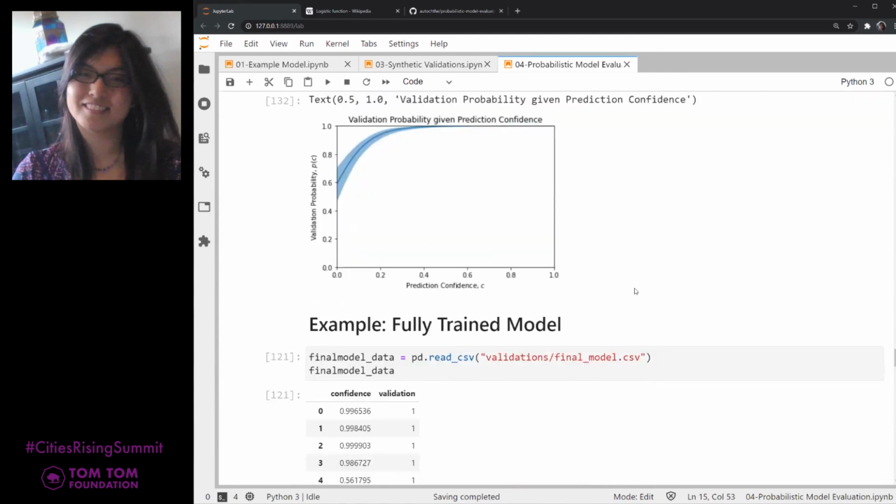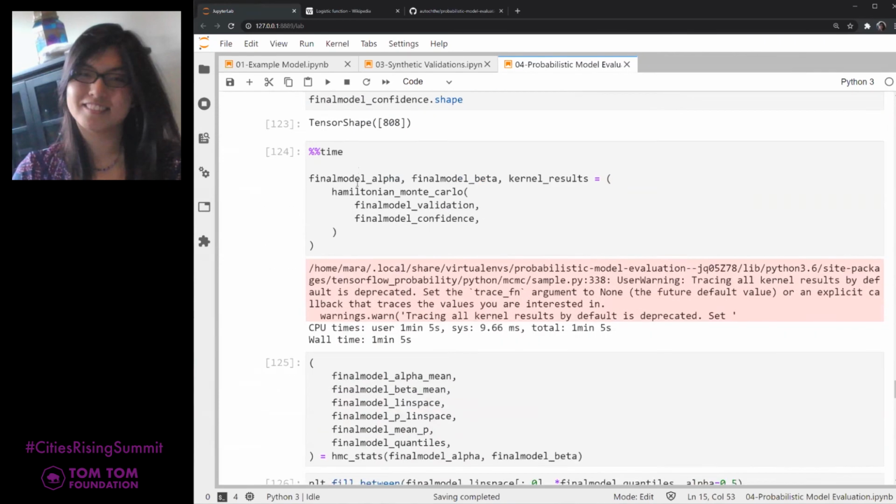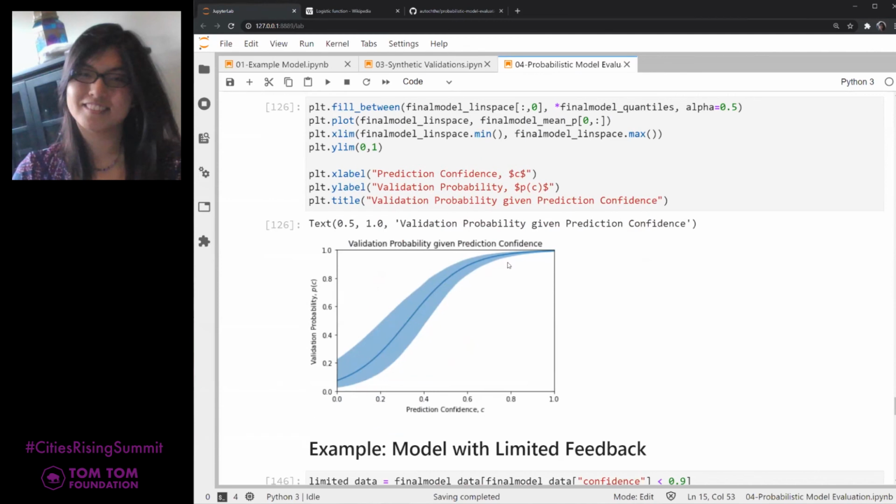So now let's look at our fully trained model. Once again, you guys have seen all this before. We're doing the Monte Carlo, and here we go. So this is interesting. Why is this graph like this? This is supposed to be a really good model. What is going on?